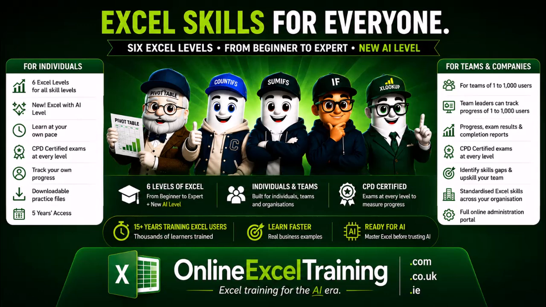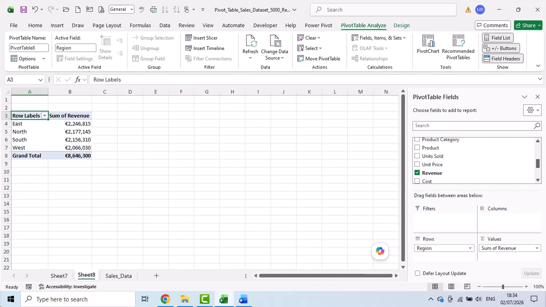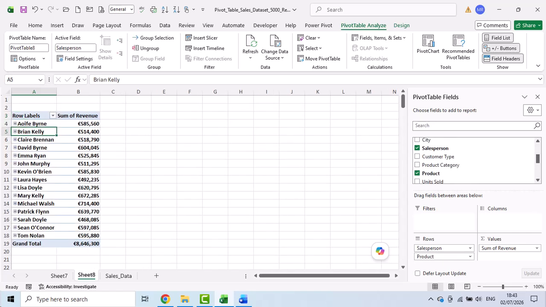Can AI turn a basic pivot table user into an advanced pivot table user within 10 minutes? Okay, you can build a basic pivot table: sales by region, sales by salesperson, revenue by product and customer. But do you struggle when the reports become more complex? Could AI bridge that gap?